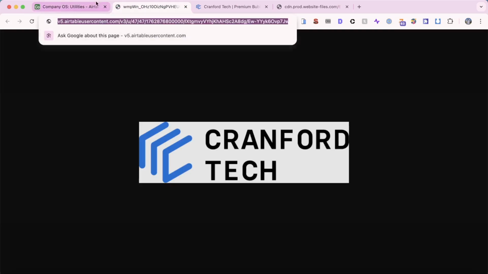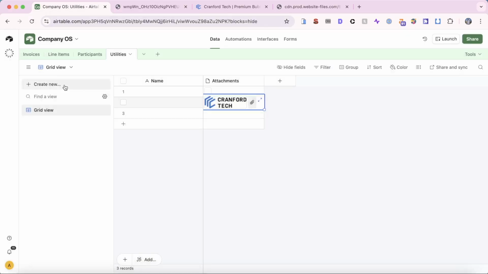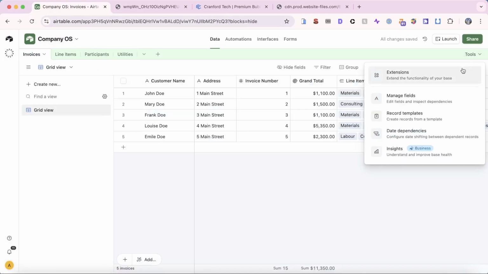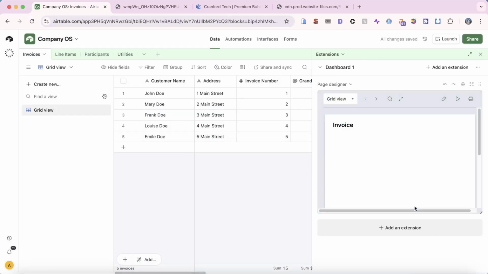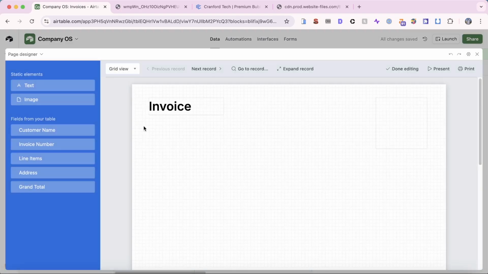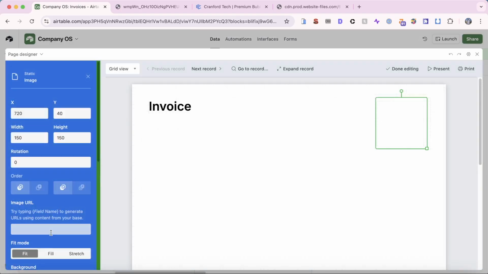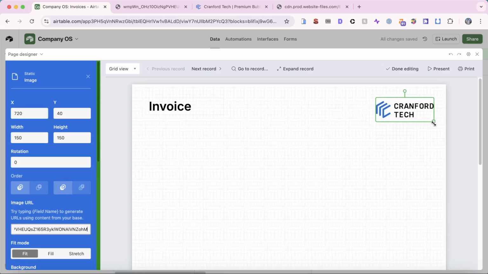We can again copy that, go back to our Page Designer, click on Edit Layout, and then paste the URL in there. Let's just change the width and height of that.